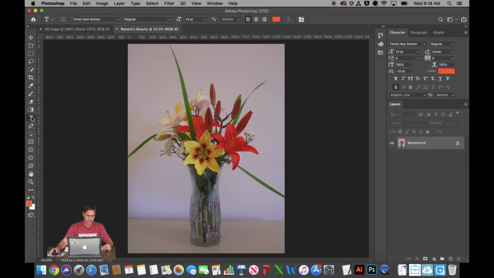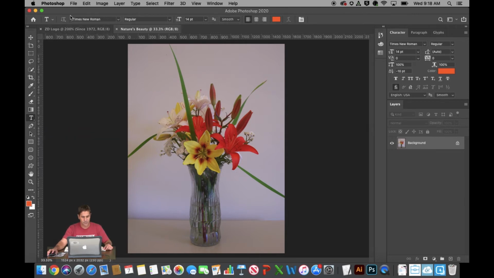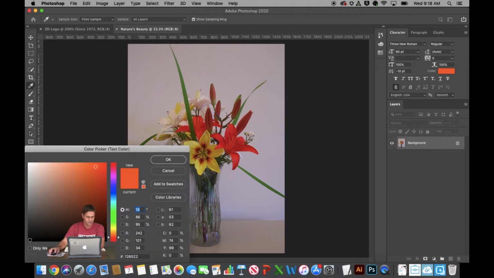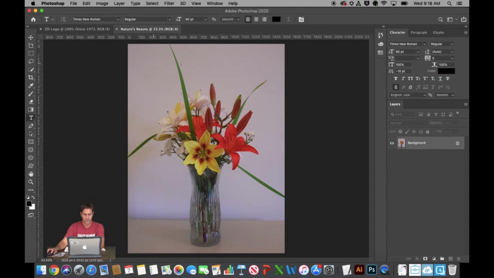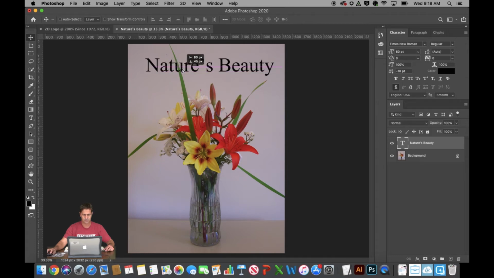So let's go ahead and grab our text tool, and we're going to go with a font of Times New Roman, which is good. That's what we left off with. We're going to go with a size of 60, so type 60 right there. It should be regular. Font color is going to be black, so change this to black. And OK. And right up here, we're going to type Nature's Beauty. And commit your transformation with that check mark, get your move tool, and reposition this at the top, just like that. Okay? So we have it looking like that.